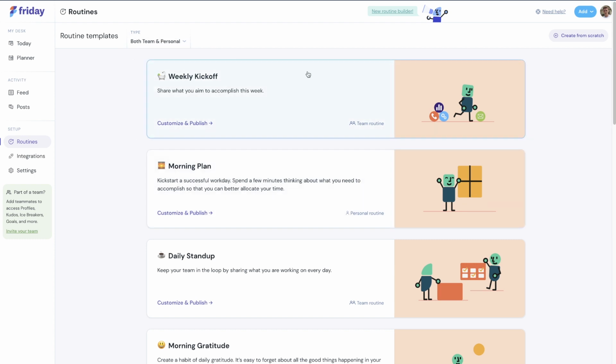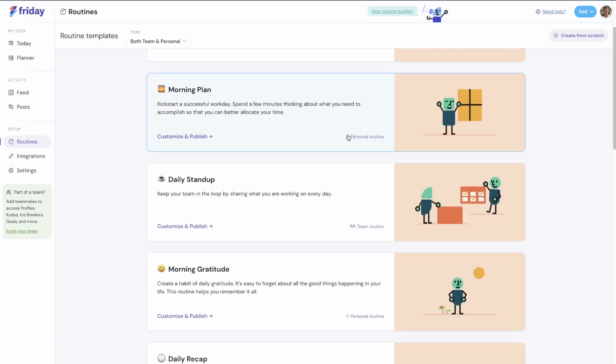And then there are all types of different routines. You've got like a weekly kickoff. You'll notice this is a team routine, and this is where your team shares what they're aiming to accomplish that week. It just gets everybody on the same page. There's also the morning plan, and this is a personal routine. This is the one I'm going to add in here.